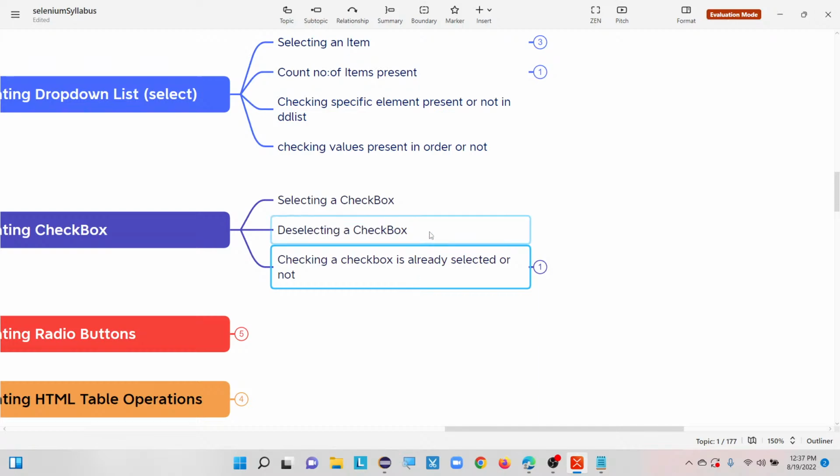I want to check whether that particular checkbox is selected or not. How can we check that? With the help of the isSelected method. With the help of the isSelected method we can test whether that checkbox is already selected or not.